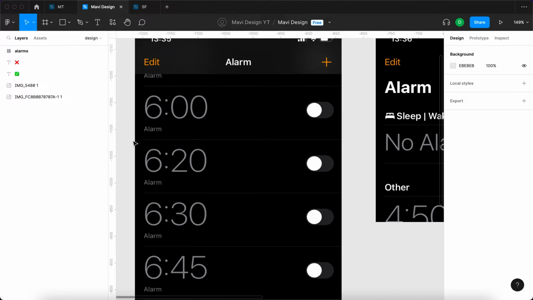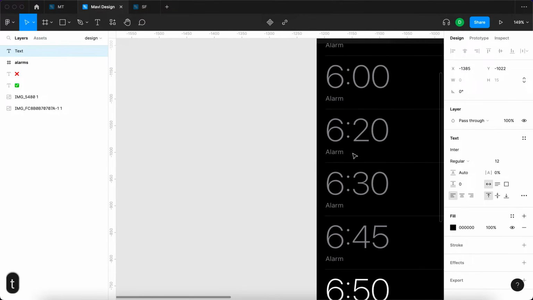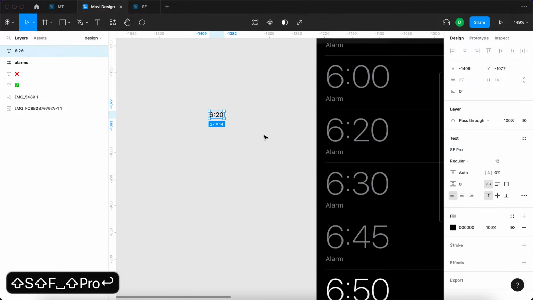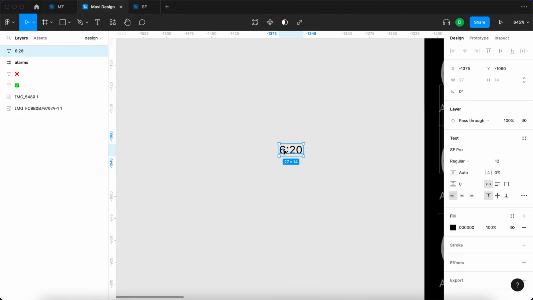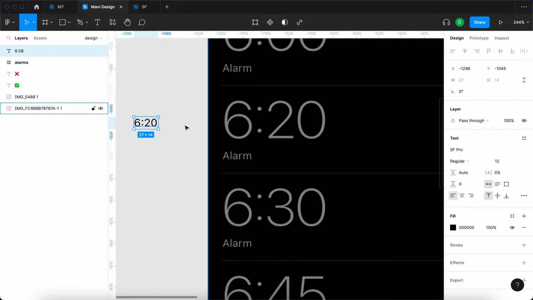So we're gonna create one unit, one row of these alarms, right? So I'm gonna use my text tool and type in 6:20, as you normally would. Now, when it comes to the font, I looked this up and I think Apple iOS uses a font called SF Pro. As you can see, I already installed this font in my system, so it shows up in Figma. I'm not sure if Figma provides this by default, but if you don't have this font, I think it's available to download for free. And we're gonna approximate the 6:20 text field.